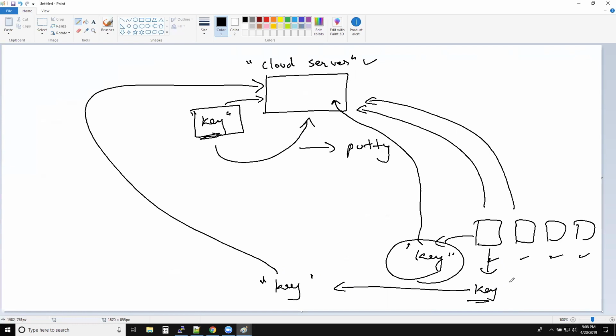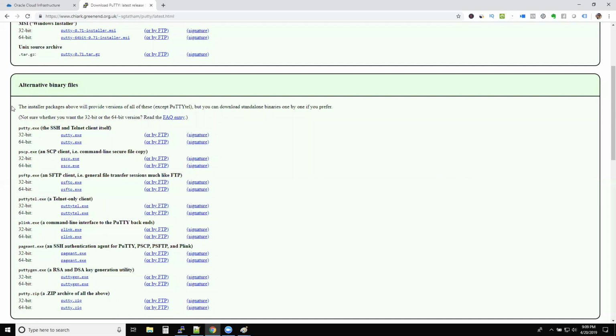So this key generation and uploading of this key into the cloud is part of your certification. And that's the reason we are doing this activity. Please download the PuTTYgen software. As I mentioned, go to this link, and this is the puttygen.exe. Depending on your system, download 64-bit or 32-bit.